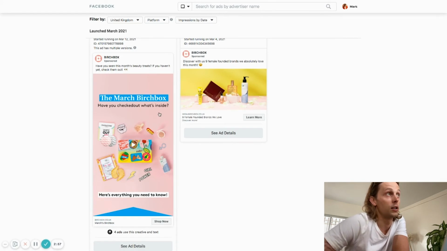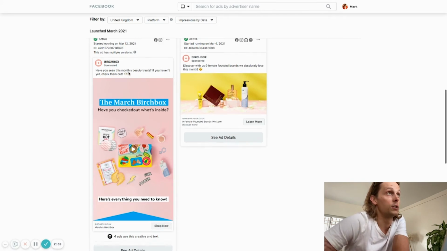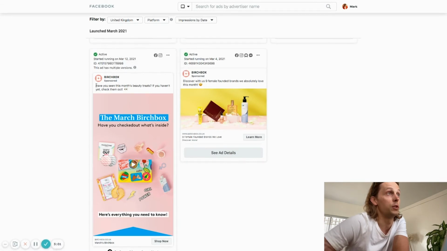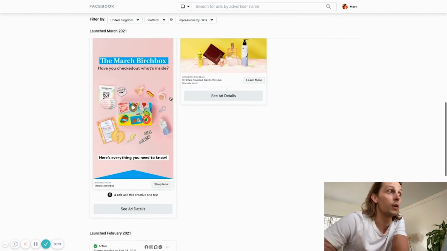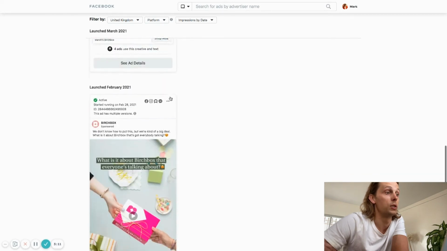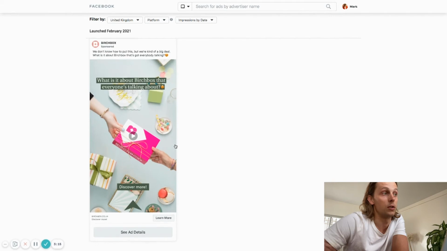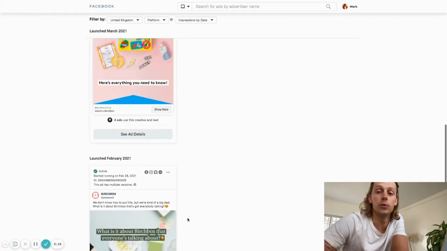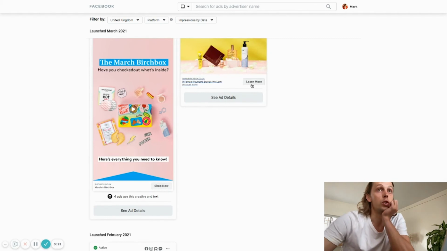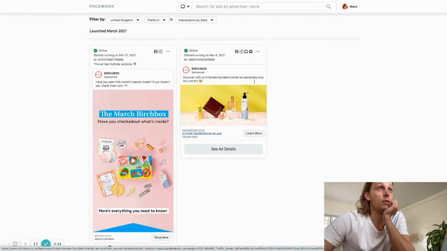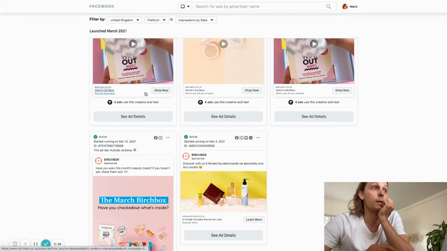Also, I always like to look at the copy that they're running. So: have you seen this month's beauty treats? If you haven't yet, check them out. This is really short, to the point, with a little emoji in there. No long form captions or headlines, which is interesting. Also interesting is to see the call to action that they use. They use learn more, a few shop nows, but a lot of learn mores, which is interesting. Usually I would look to use shop now, but if learn more seems to be working for them, then great.